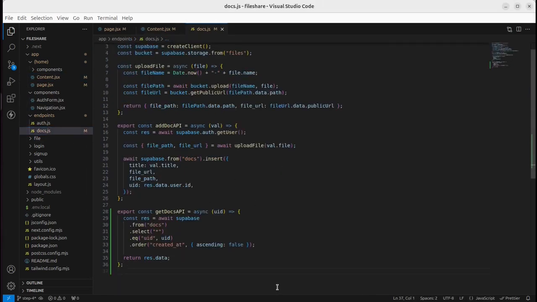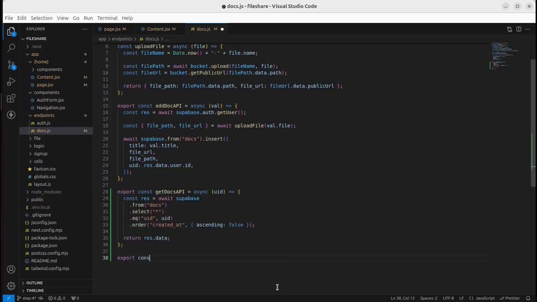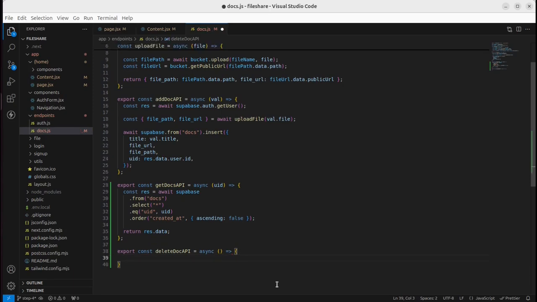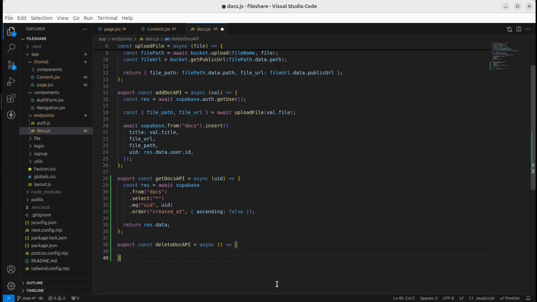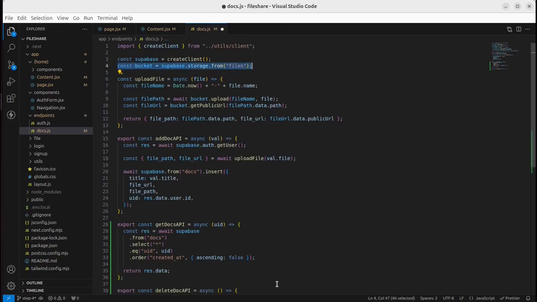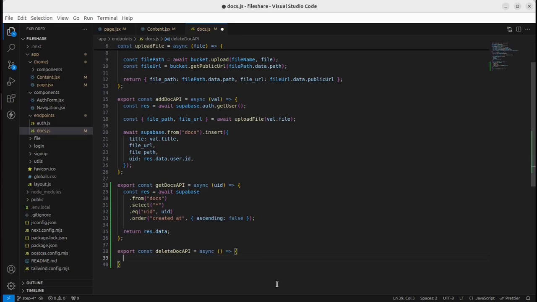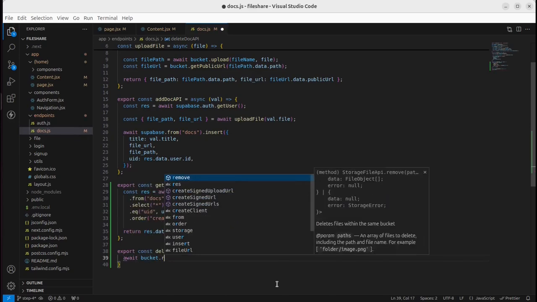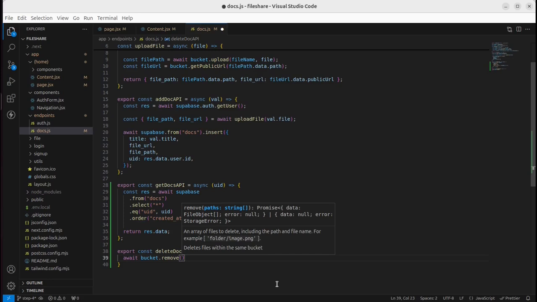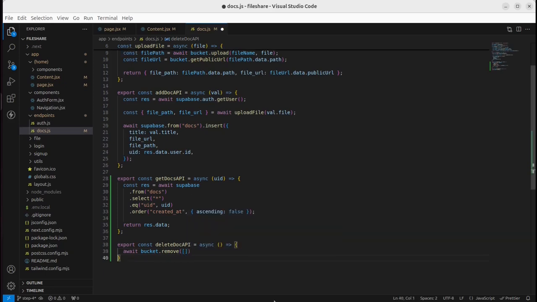So now here, export const delete doc API. So first of all, we will delete the file from storage and then the entry from the database. So we have access to this bucket. We will call await bucket dot remove, and it takes an array of strings. So in the array we will pass the file path.